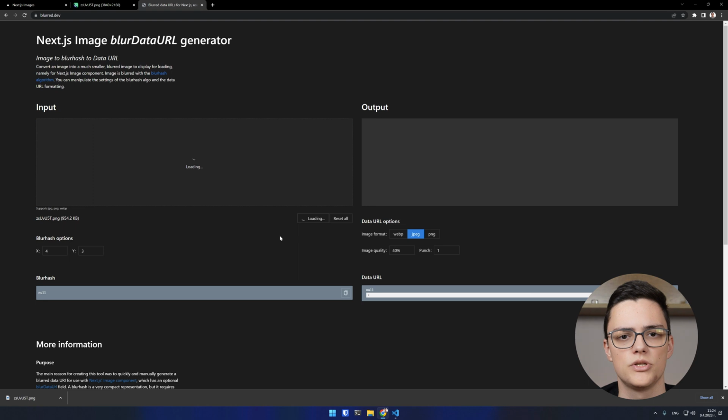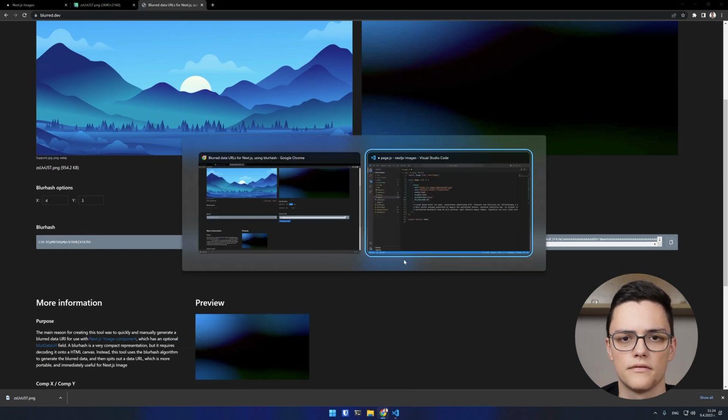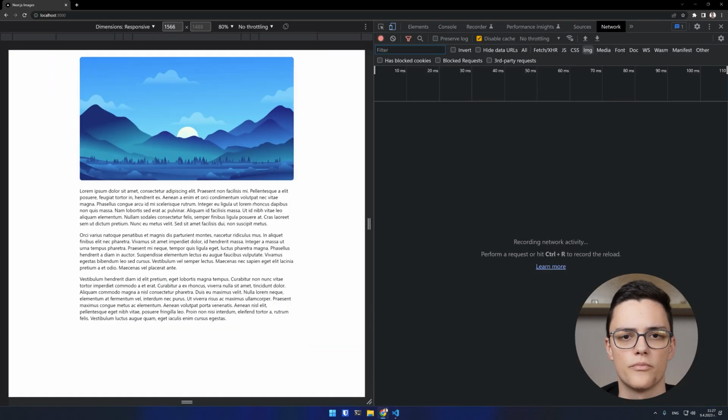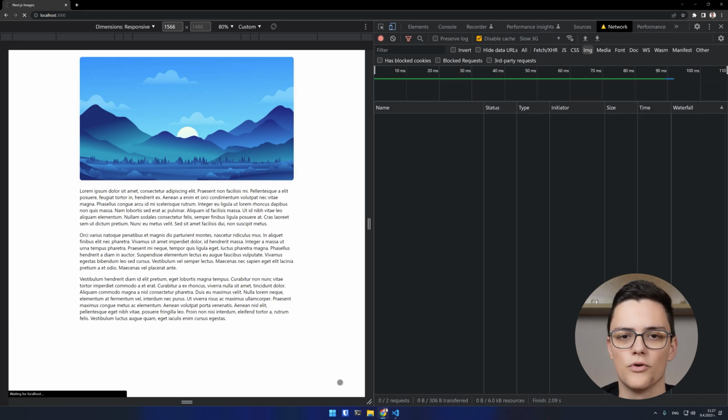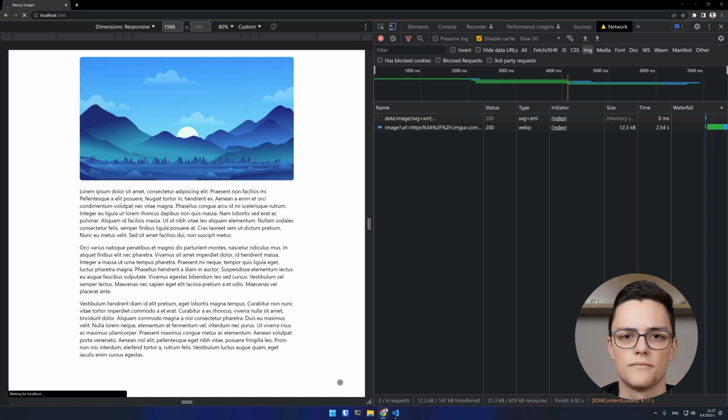You just upload the image, and the simplified base64 string is generated. We just have to paste this base64 string in the blur data URL property. Now, if I test the application, I get the remote image and the blurry base64 placeholder while it's loading.